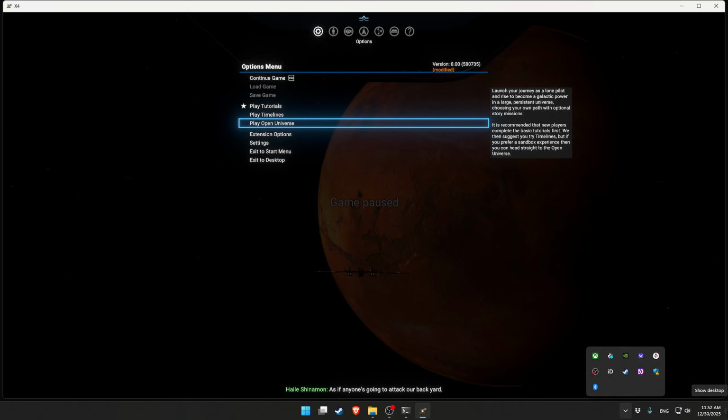Play open universe. Launch your journey as a lone pilot and rise to become a galactic power in a large, persistent universe. Choosing your own path with optional story missions. It is recommended that new players complete the basic tutorials first. We then suggest you try timelines, but if you prefer a sandbox experience, then you can head straight to the open universe. So you can see that it also reads tooltips. It reads the values if it's a setting item.